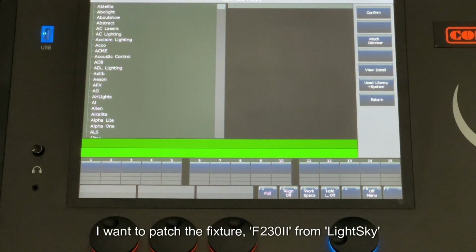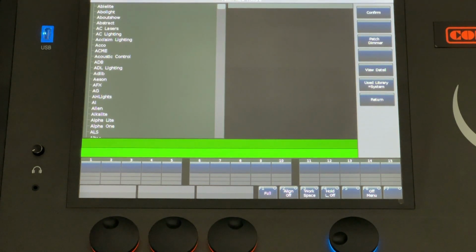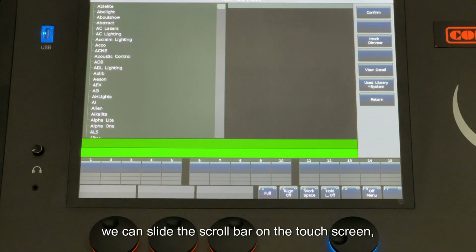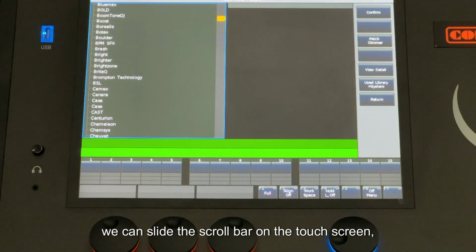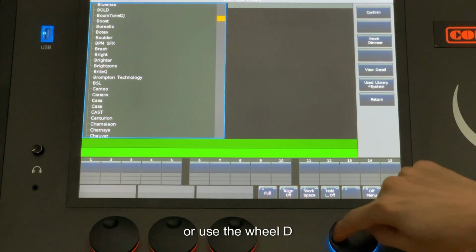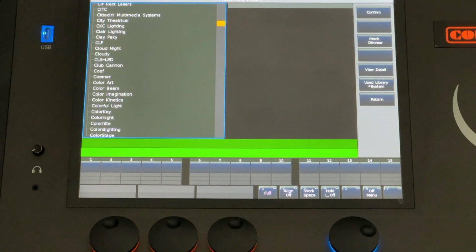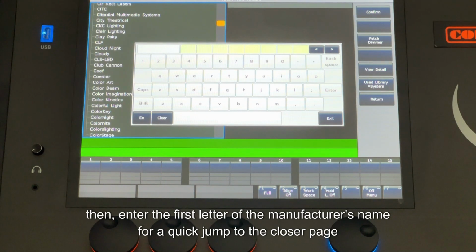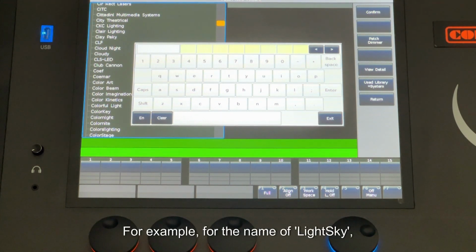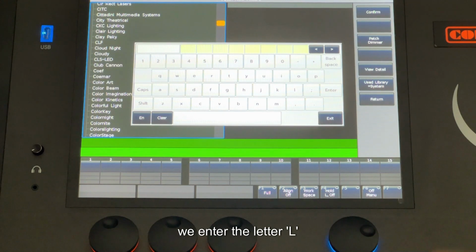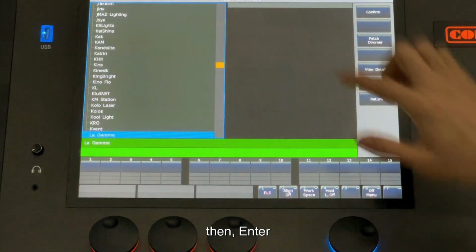I want to patch the fixture F230 from Lightski. At this time, we can slide the scroll bar on the touch screen or use the wheel D to page up or down. Besides, we can call out the keyboard, then enter the first letter of the manufacturer's name for a quick jump to the closer page. For example, for the name of Lightski, we enter the letter L. Then, enter.